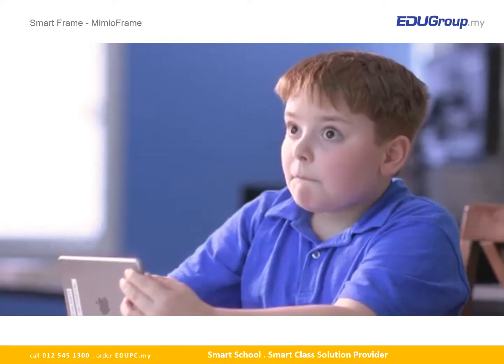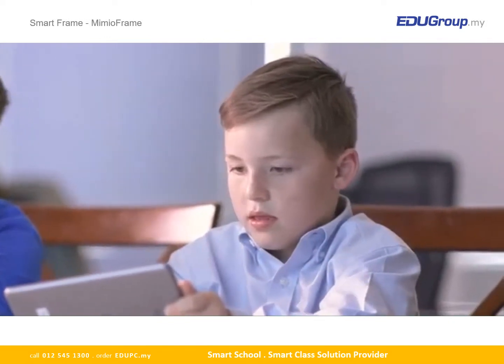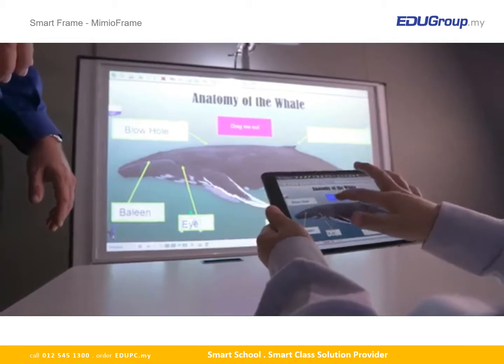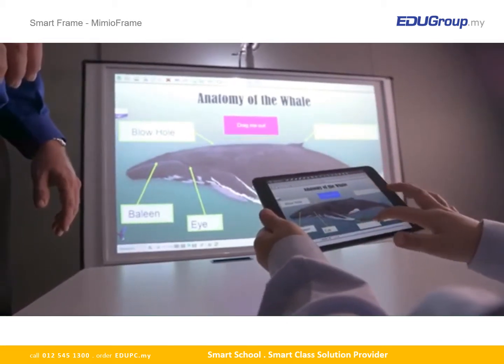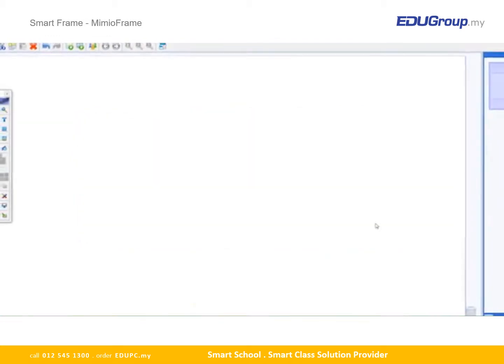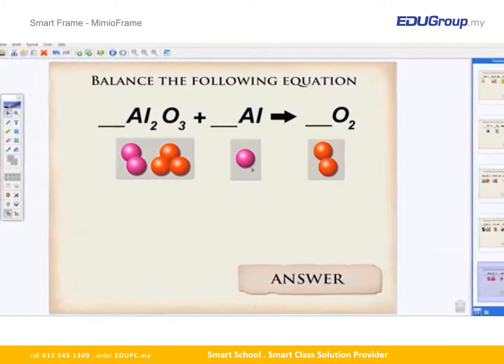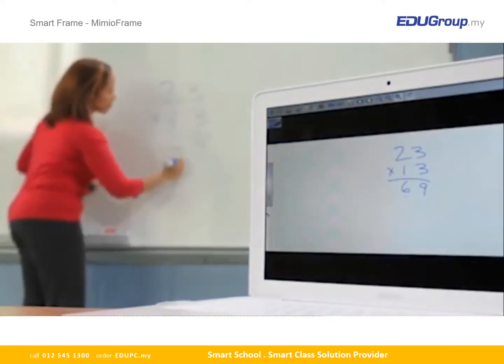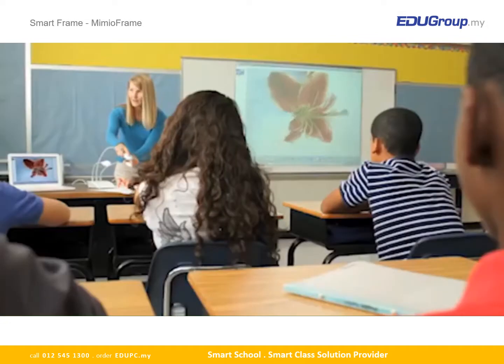The optional full license of Mimeo Mobile enables an entire classroom of student and teacher devices to be used for assessment, collaboration, and interactivity. It opens Smart, Promethean, and PowerPoint files at the object level, which means you can use your existing interactive content. Mimeo Frame is the newest solution in the BoxLight digital classroom.